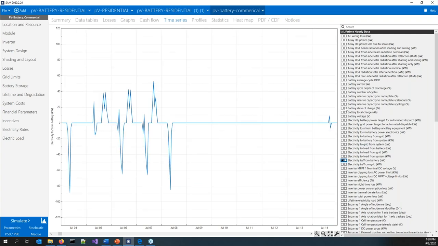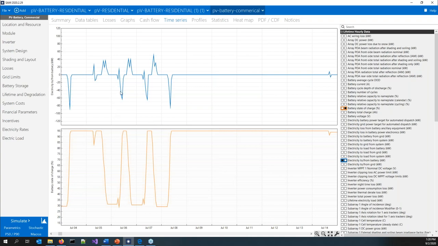Other things that are worth looking at on the time series page are electricity to and from the battery. This, especially paired with the battery state of charge, gives you an idea of the power flows to and from the battery. So we can see on this one that positive is discharging and the state of charge of the battery goes down, and then negative is charging. And we return the state of charge to 95%.